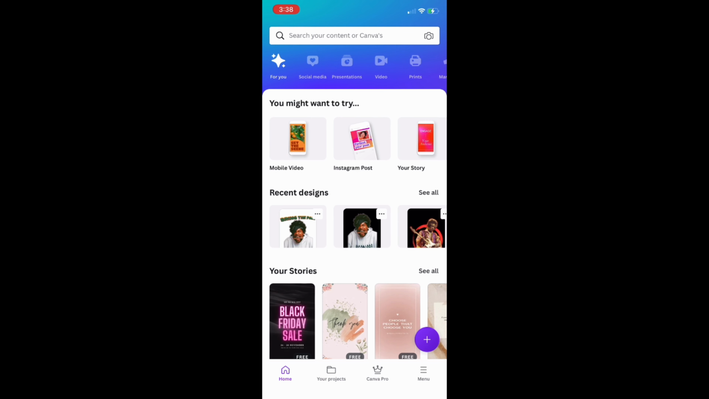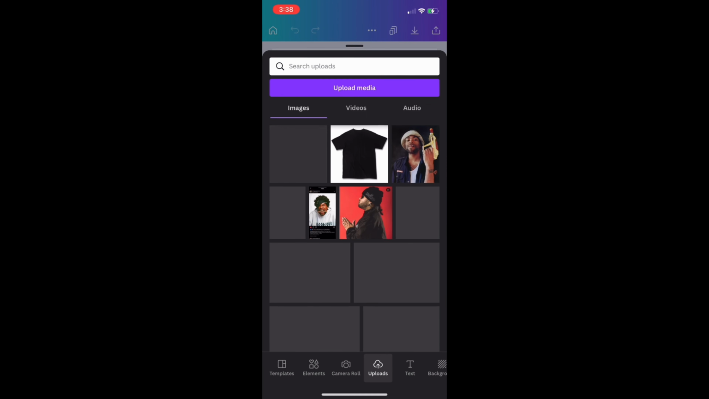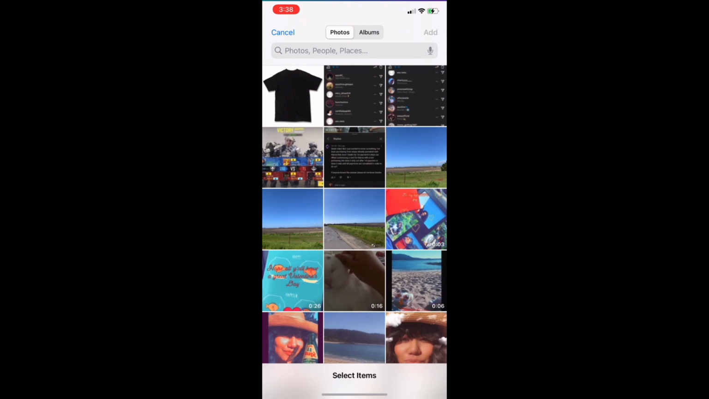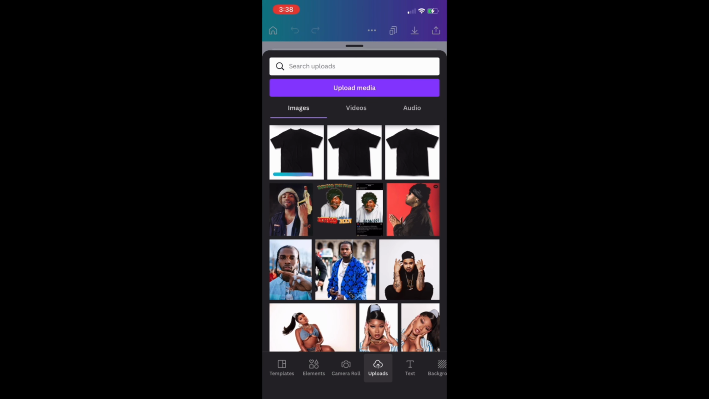Boom, tap on Instagram post. Boom, right there, blank. Boom, tap in upload. I already got 2 shirts, whatever. I'm gonna show you guys how to do this. Boom, tap that, add that. Wait for it to load. Boom, done loading.